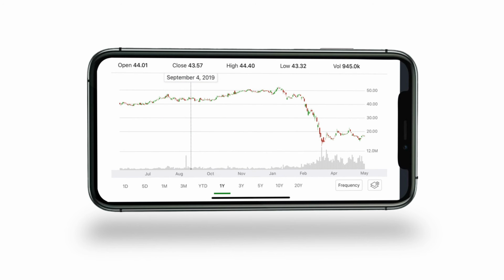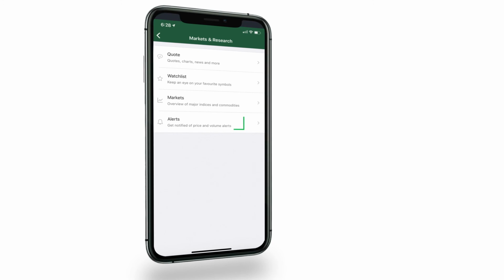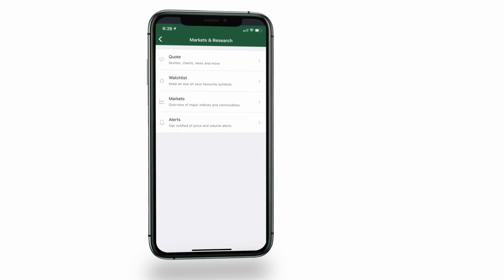There is one more item in the Markets and Research menu called Alerts, but we'll cover that item in another video. That's it. Multiple ways to research and track your favorite companies within the TD app.